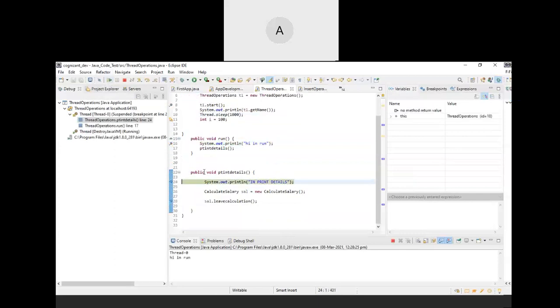Now it is printing here, hi run. Now this print details is called from here. So from here we are printing in print details. Now here we are calling a leave calculation from this particular calculate salary. So this sal object also you can see. Now here see this date, this is basically representing the thread operations. This salary is basically another object representing the calculate salary. So this is the way you can see the object details as well.